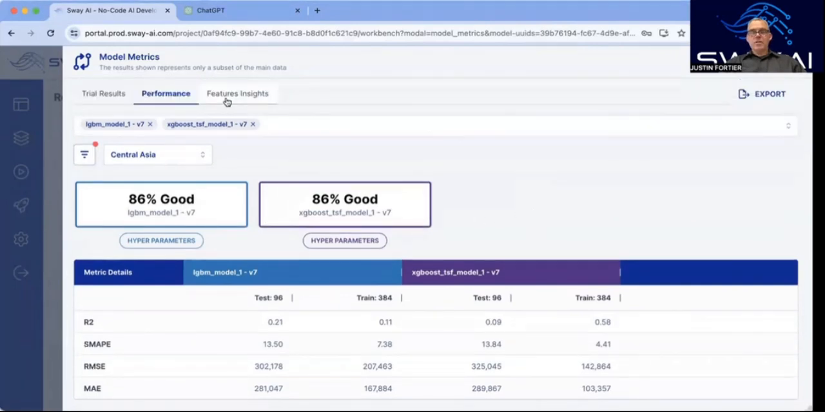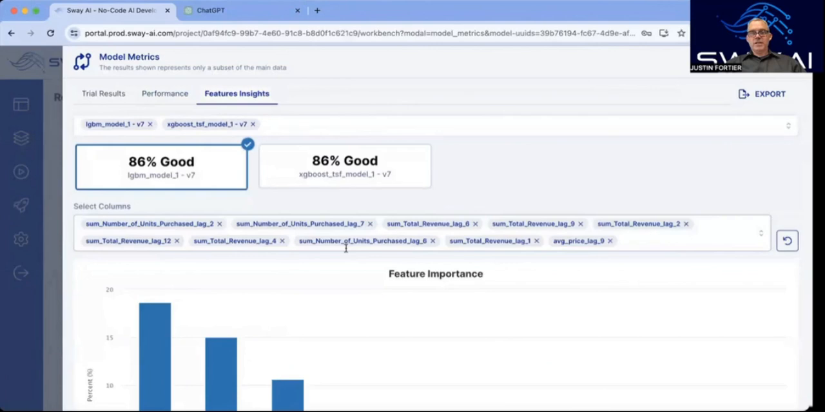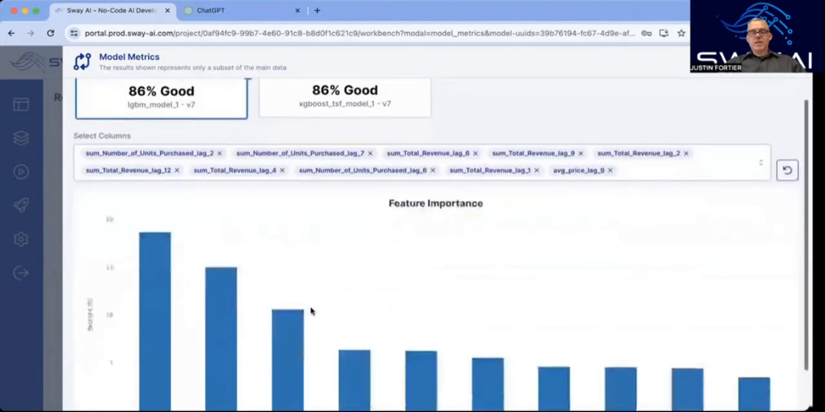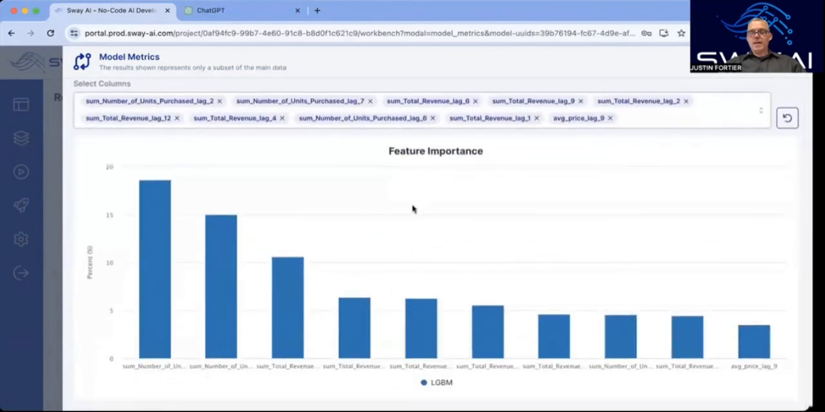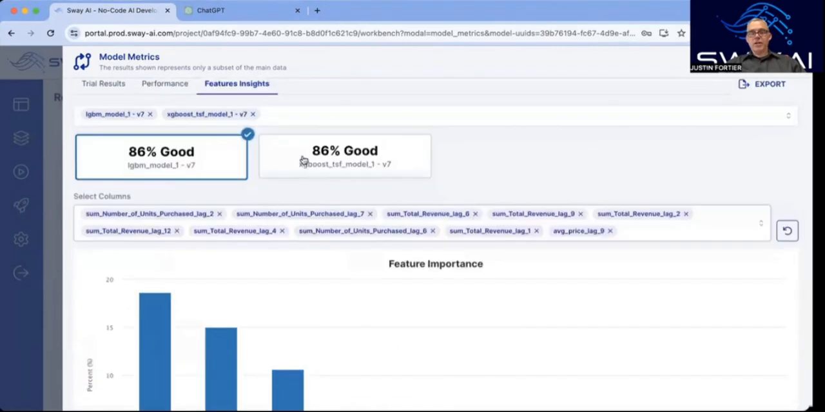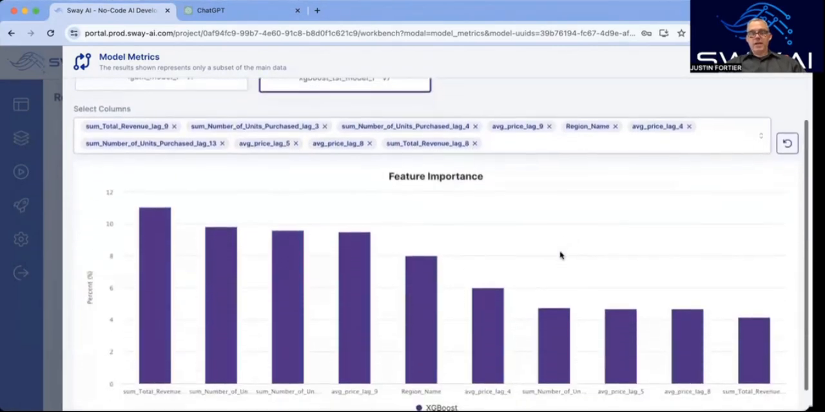The last thing I wanted to show you was if you click on Feature Insights, again, it shows us both the models. This shows us what are the top 10 most important predictors of our target variable. So what are the top 10 other columns or features within our data set that are the most strongly correlated with revenue, which is what we're trying to predict going forward. So you can see what these features are, the relative importance of each as a percentage. And then if we click on the other one, now we see it for the XGBoost model.